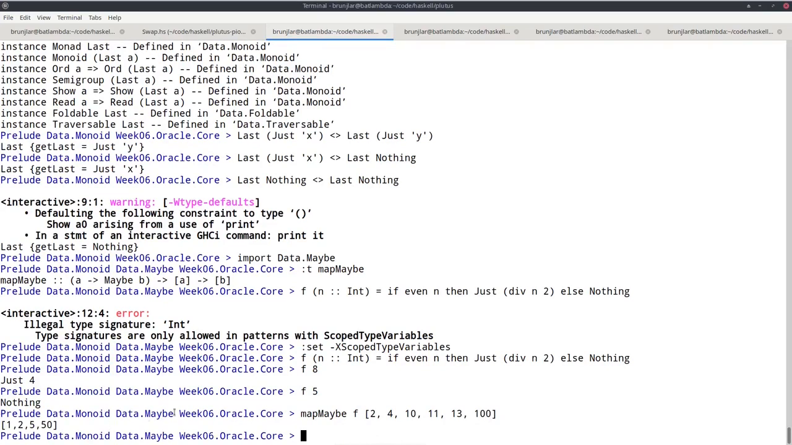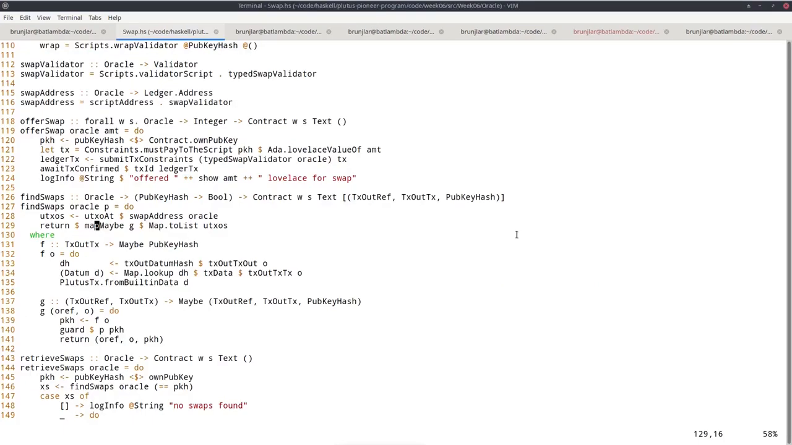And I now get the list of the halves of the even numbers, but the odd ones are dropped. So I get 1 and 2, half of 2 and 4, and 10 is 5, 11 and 13 are dropped, and I get half of 100 is 50. So I want to use that to filter my UTXOs here in the find swap. So I use this function G.